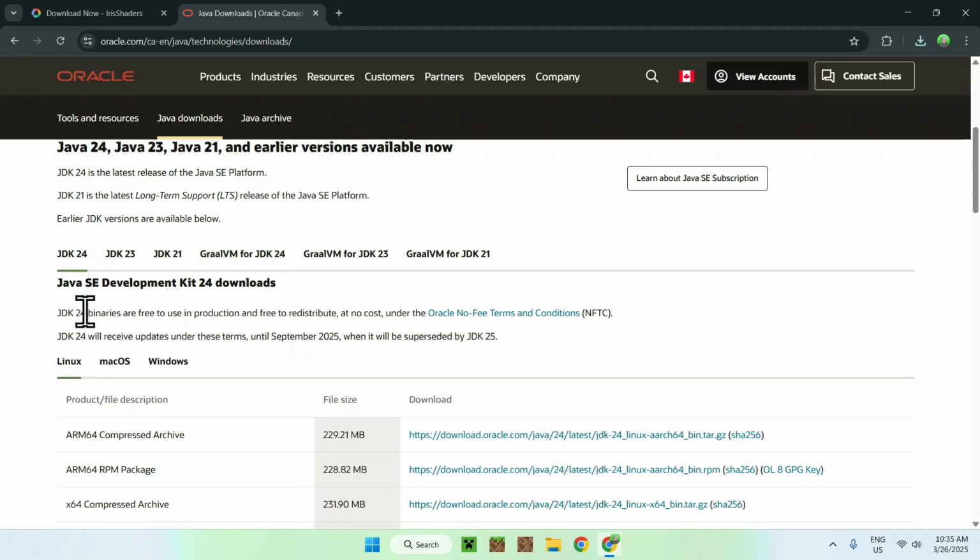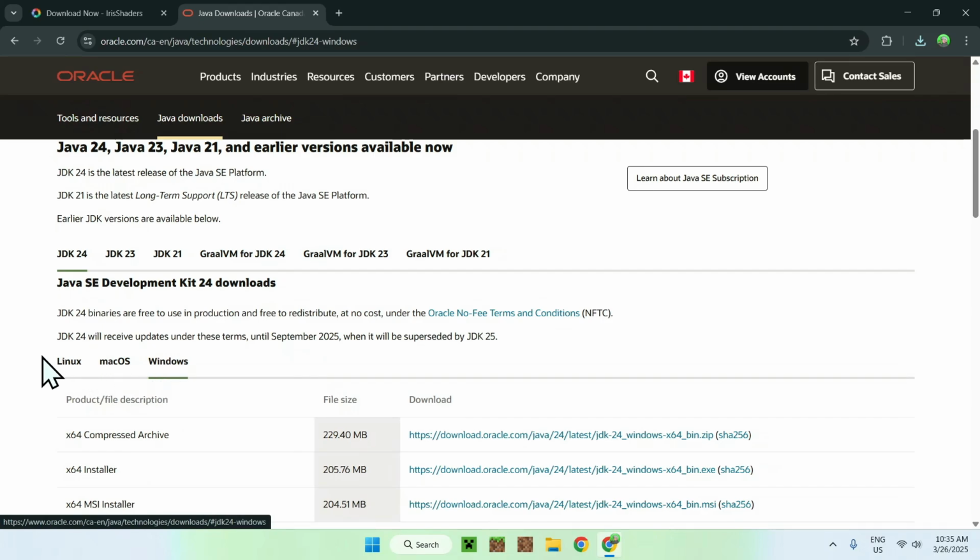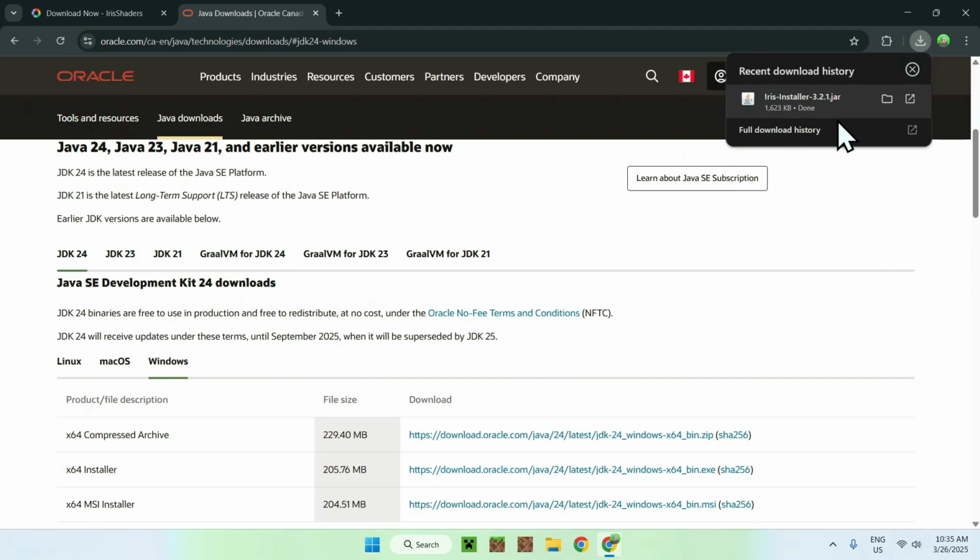And all you want to do here is just select Windows if you're using Windows, and you want to download the x64 installer with this link here. And now you just have to go ahead and install it. So you download, install it, go through the prompts, and then you'll be able to use Iris installer. And as Iris installer is used for shaders, you also need a shader.